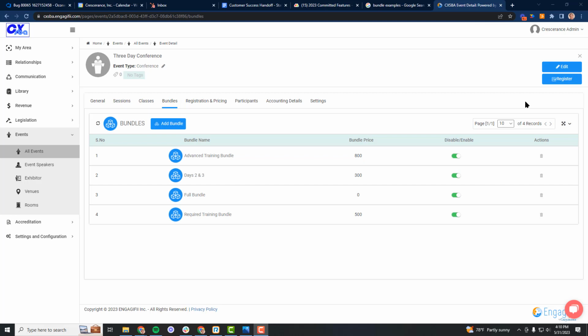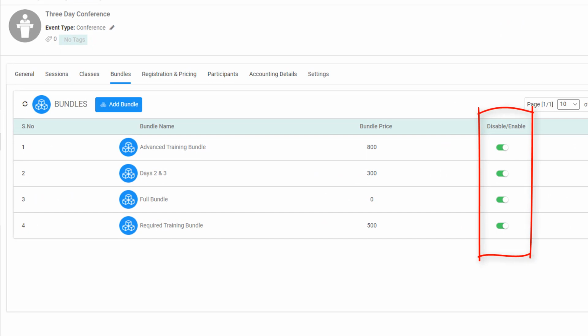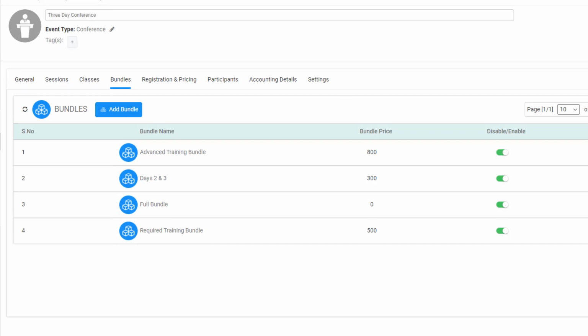Once you've created all of your various bundles, don't forget to verify that you've got them all turned on. Now you'll note here that I never did add a price to the full bundle, and I don't want it to go for $0, and I don't think that there's a situation in which someone would come to everything that I have to offer. So I'm simply going to disable that particular bundle.